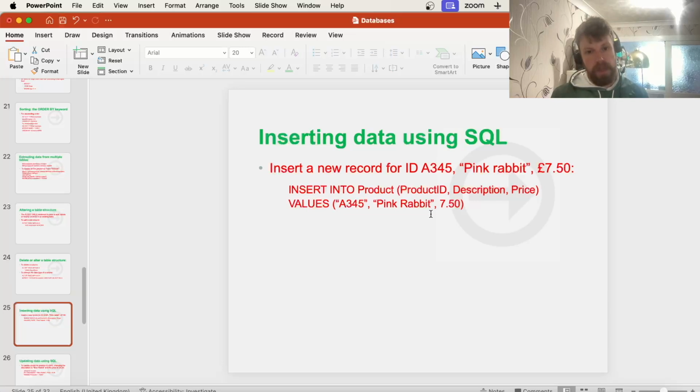Insert data. It's quite important on this one. So insert into, and then you put the table, put the field names, and then you just put the values. Very important that the values that you want to add in match up to the field name. So if you put A345 and you didn't put it in the correct data type as well, that's another thing. If you forgot the speech marks and you put it over there, it wouldn't work. So you need to make sure it's in the correct order on those ones.